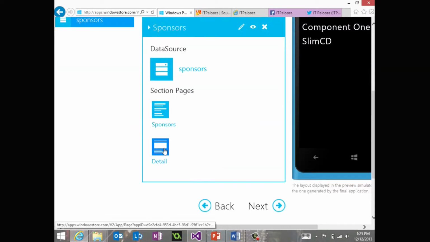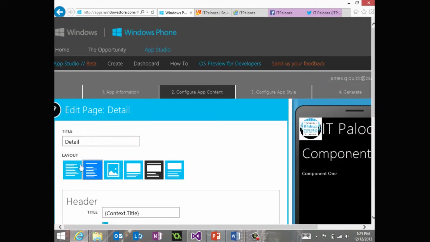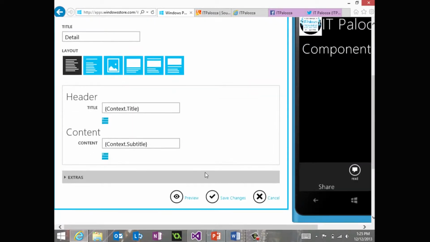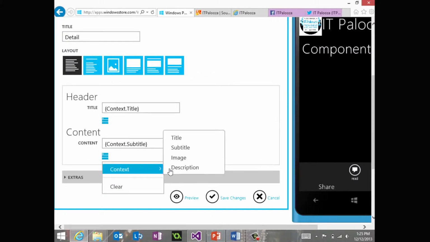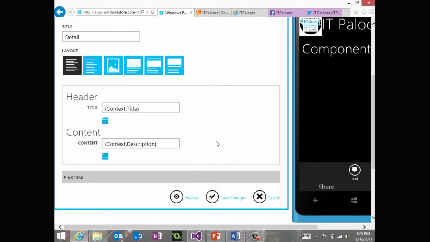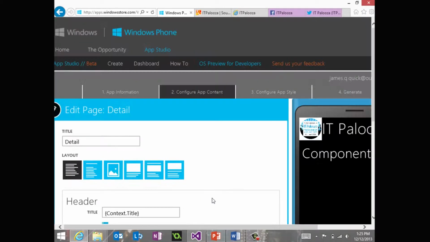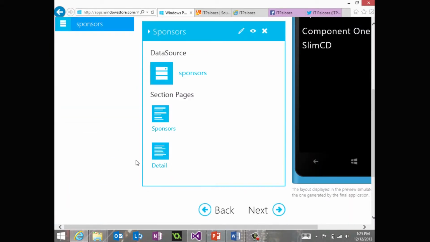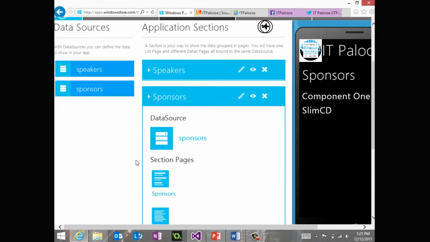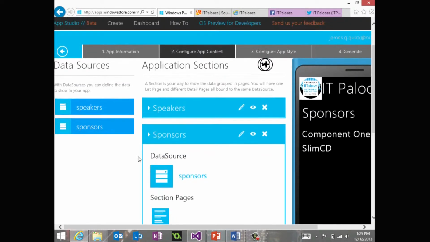And then the details page is also trying to show an image, right? So we want to go in and change that layout as well. And we'll do the far left again, I believe. And we want to bind to our description, not the subtitle. So the description is going to be the component 1 is the sponsor, the description that I put in, right? So save that. Now we're back at our app, and it is coming to life. Yeah, so we've got 2 pages now. We've got the speakers and the sponsors.